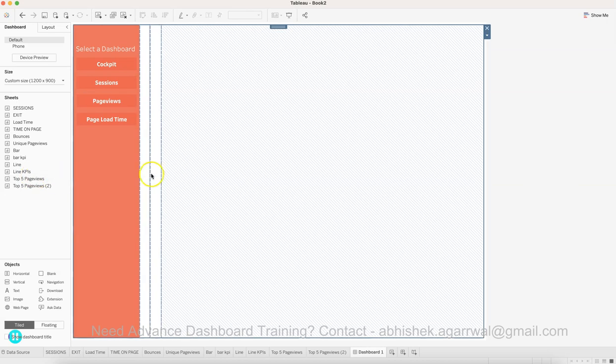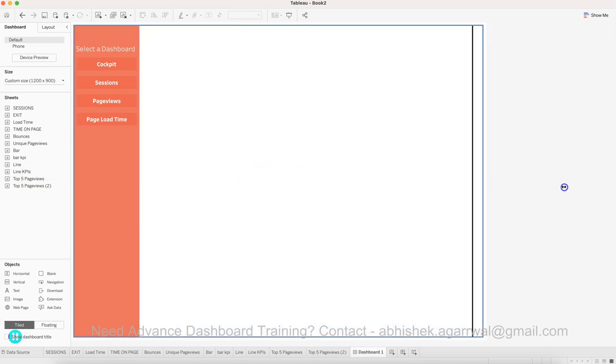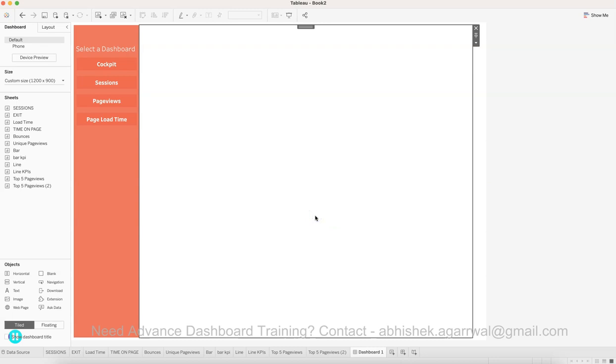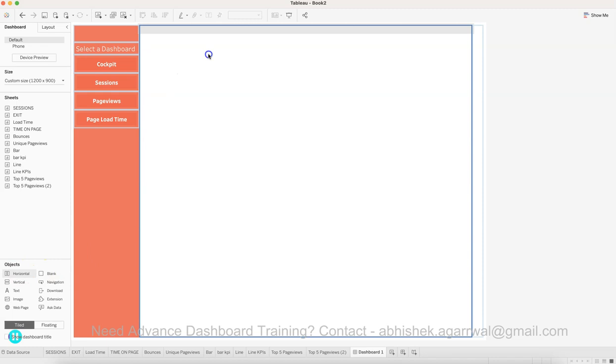All right, don't worry if it drives you crazy, but blanks help me keep track of my objects and enable me to put the object at the place where I want, not where Tableau wants. If you don't do that, Tableau will try to place it on its own and will not allow you to put it wherever you want. Okay, so we have horizontal and we have blank. Now at the top I will put a blank object.